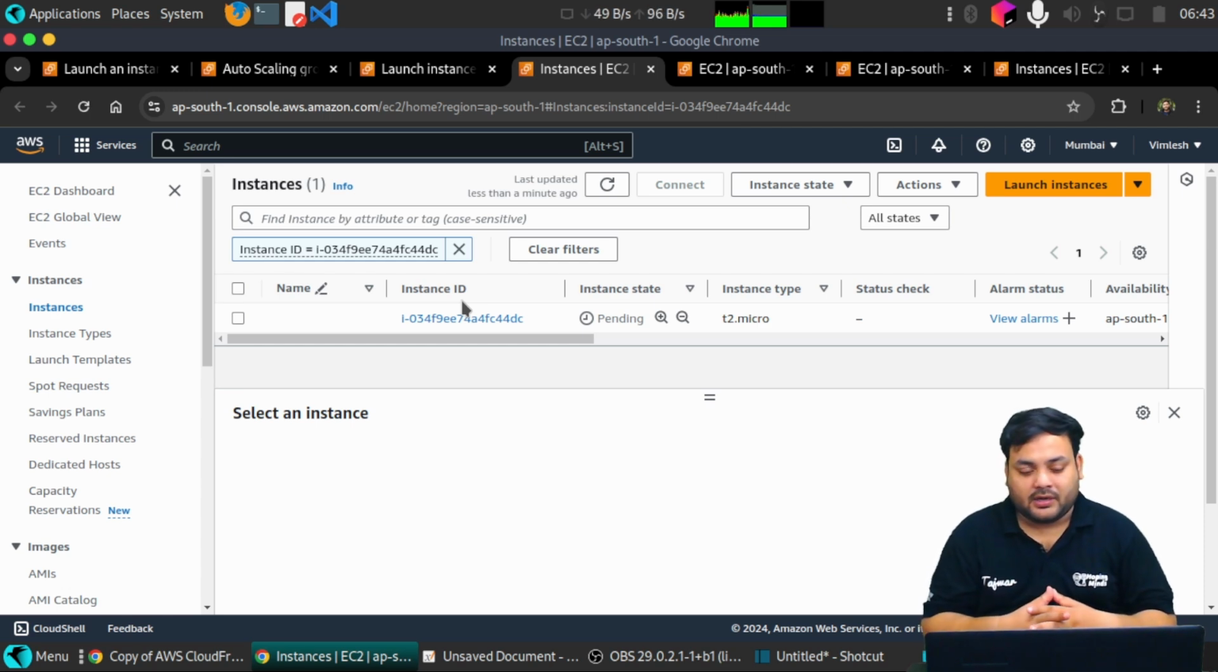I hope you guys have understood about the EC2 auto scaling feature and how we can configure EC2 auto scaling groups as well.